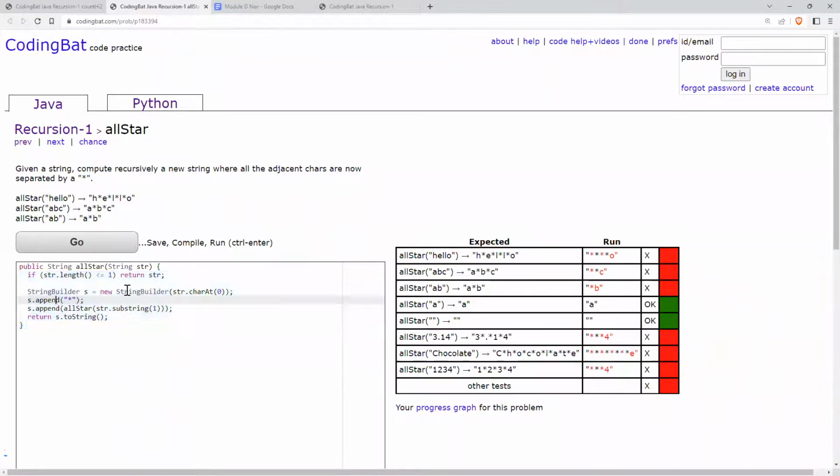Let's debug this. So str.charAt(0), so it is taking the first character, right? We are doing s.append star, so it is appending a star to it. Then s.append allStar, so it should append that other substring, right? So even for this case, it is not working.